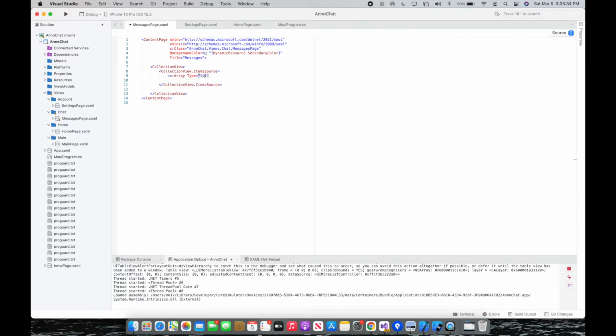I already mentioned that in future we are going to use the view model and then the actual data. But right now, since we are just trying to learn the collection view and how it works, I'm just going to pass in some static text for now. So I'm going to pass a list of strings as the data.